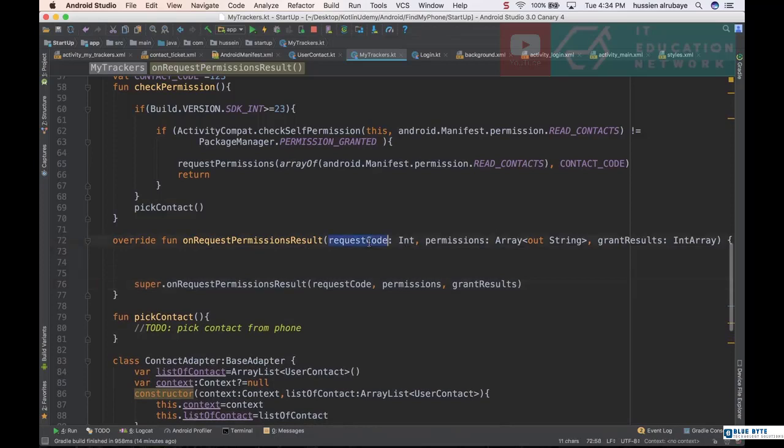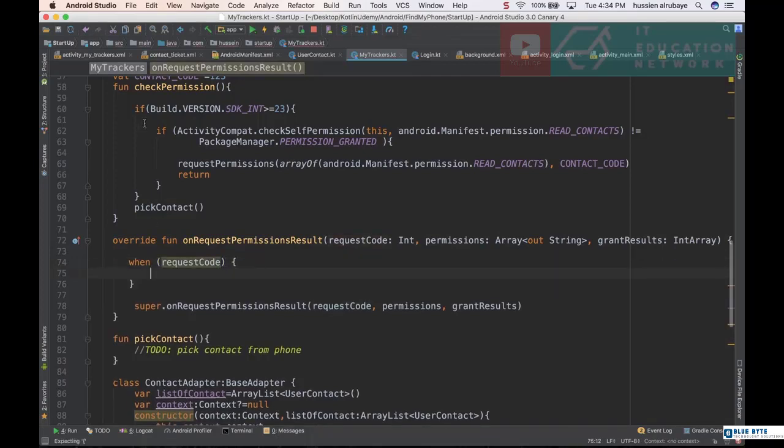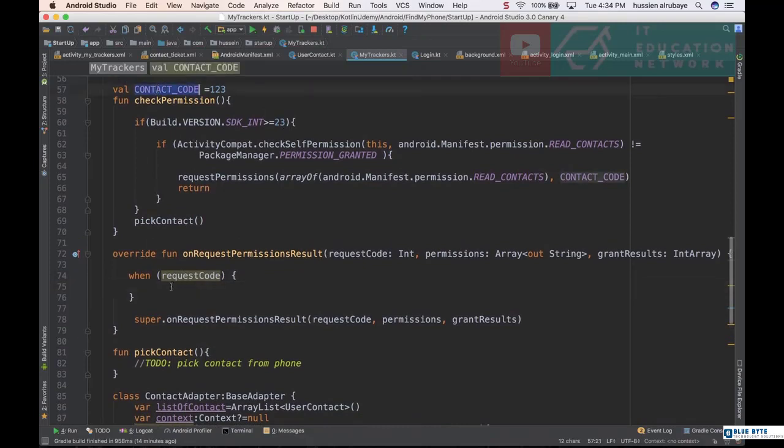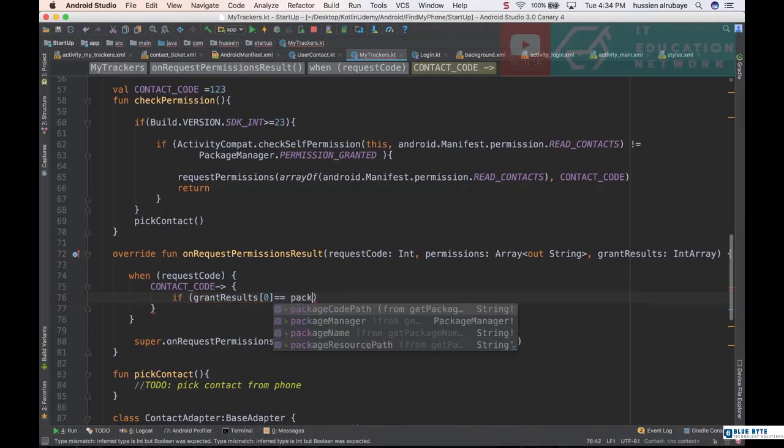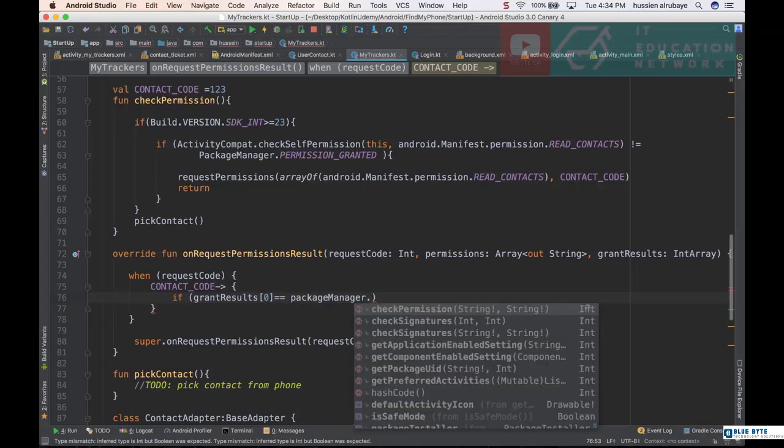What I have to do is check the request code. So I say when the request code is the same as the code that I have, which is this code, that means it is coming from this function. I'm sure I have only this one function, but I do this to make the code editable, so when you have another function, you know how to work with it. So hey, here you check. If I have an array of permissions, but I have only one permission result in that array, I say, hey, if the permission result at 0 is equal to PackageManager dot PERMISSION_GRANTED.